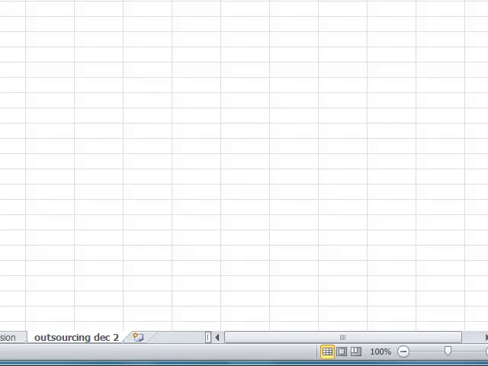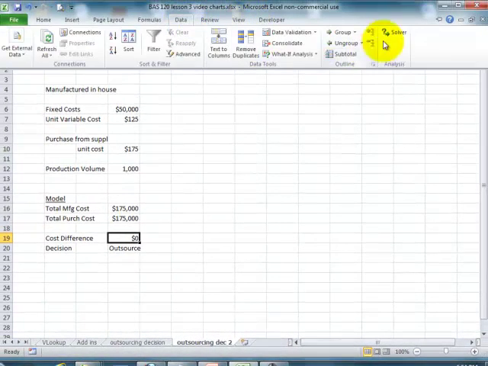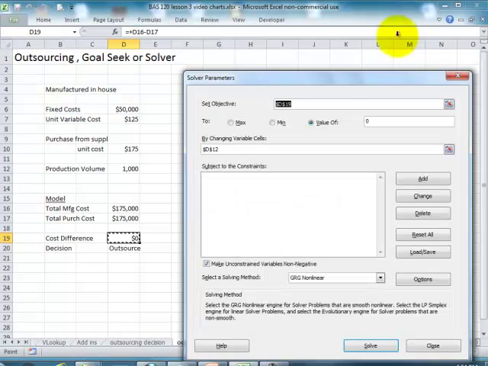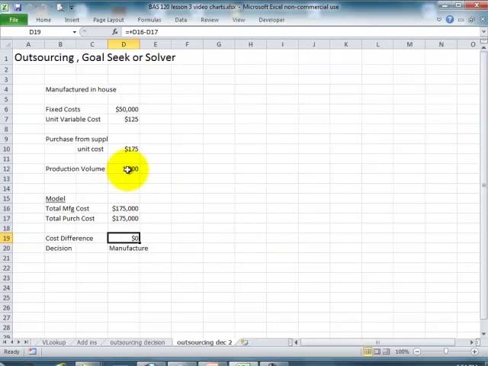One last thing, the same example, I could use Risk Solver also to do the same thing. I could come up here and say data, solver, I want that cell at a value of 0. Solve it for me. And it's going to force the production volume to 1,000. Anyways, that's some introduction to Excel. Any questions, let me know.